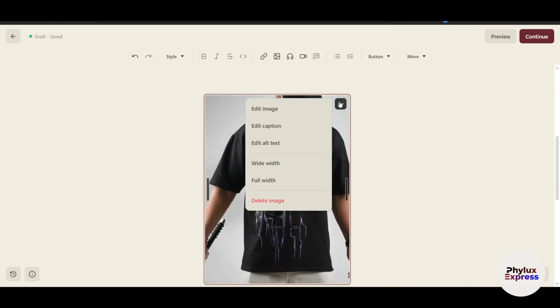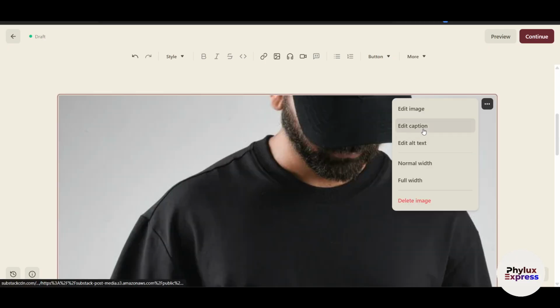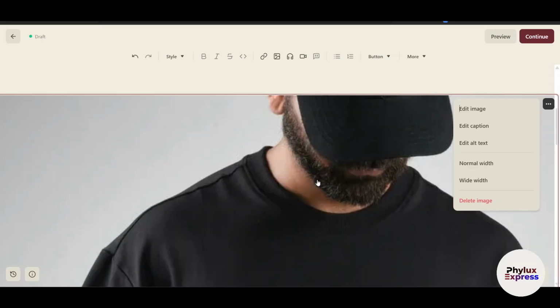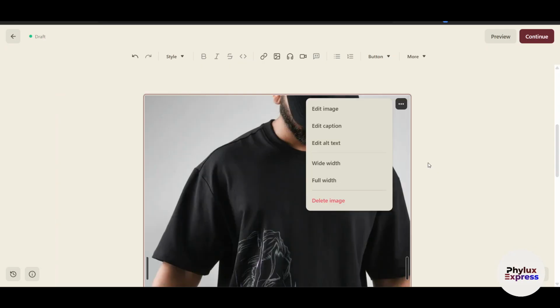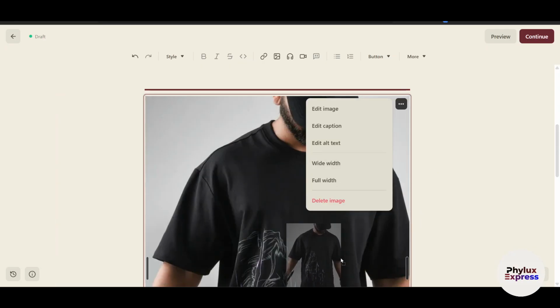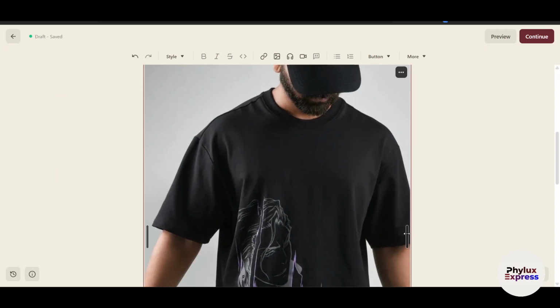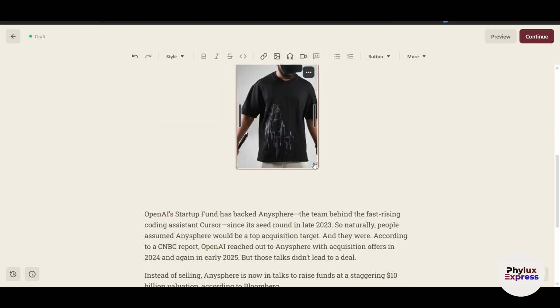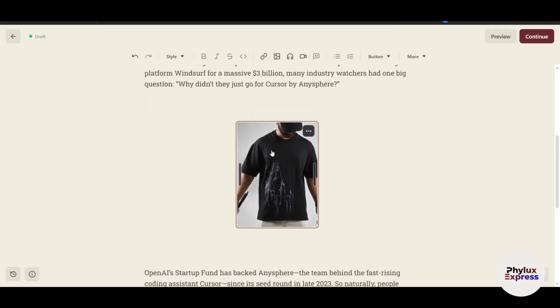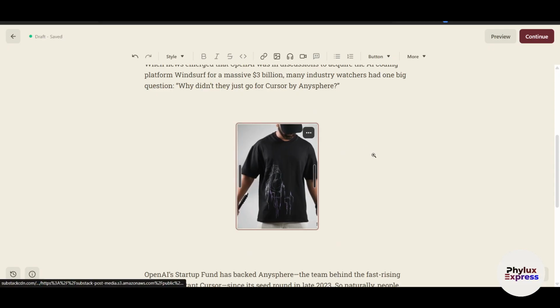So for example, if I just go and click here, there's edit image, edit caption, alt text, wide width, normal width, full width. So in this way you can customize your image here. For example, let me click here and make it really small. So in this way you can just add an image.